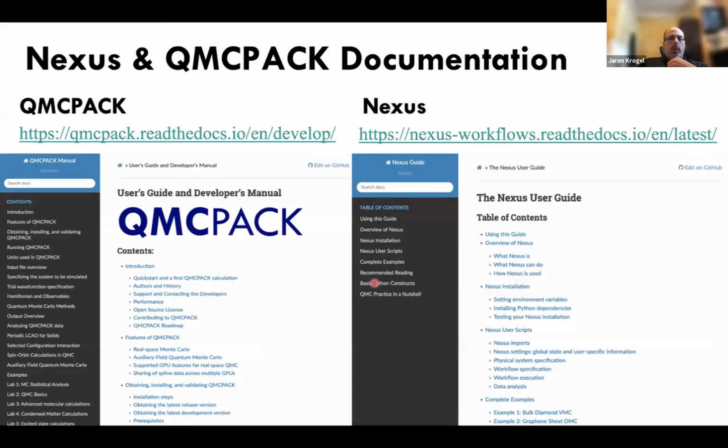Okay, finally, where do you learn a little more about NEXUS? So the NEXUS and QMCPACK documentation, you've probably seen where QMCPACK's documentation is on Read the Docs. The NEXUS manual also resides on a Read the Docs page. This user guide is a little bit minimal. It covers more of what NEXUS is, what it can do, and some more details about what I discussed.